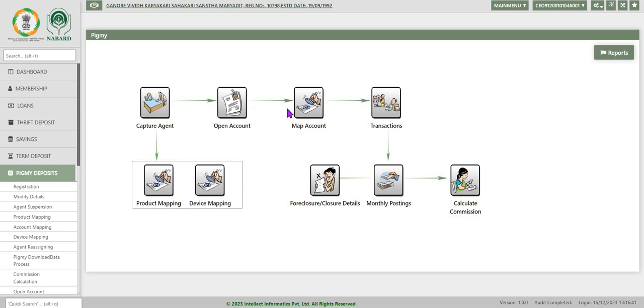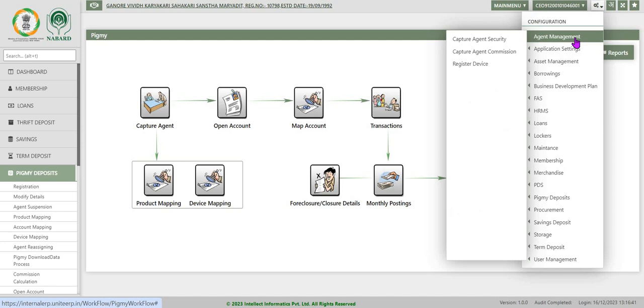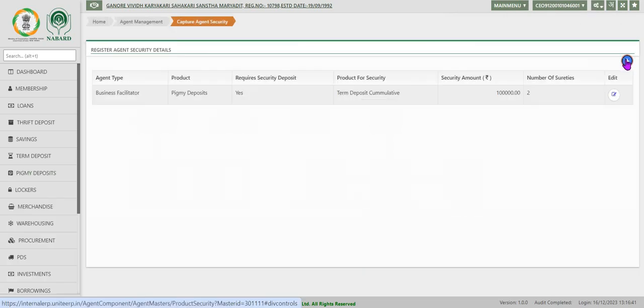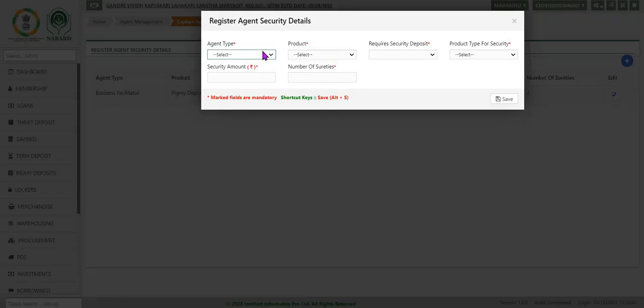As usual, for functioning of any deposit product, we need to configure the product and other rules related to Pigmy deposits, and the first one is agent management. Under agent management, we need to capture agent security, that is, the agent type needs to be selected.